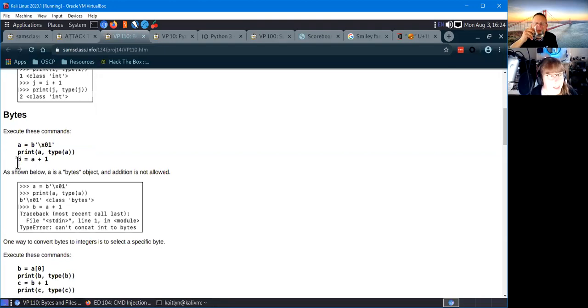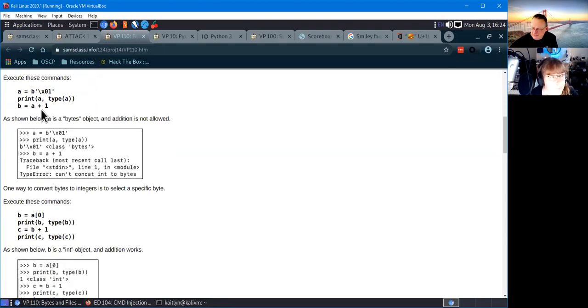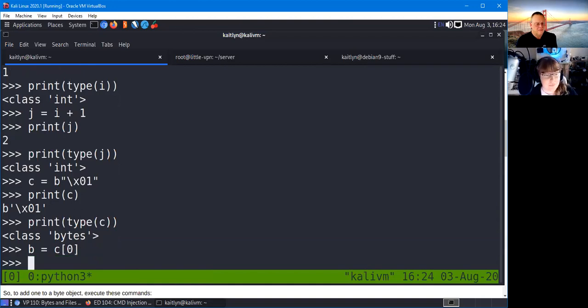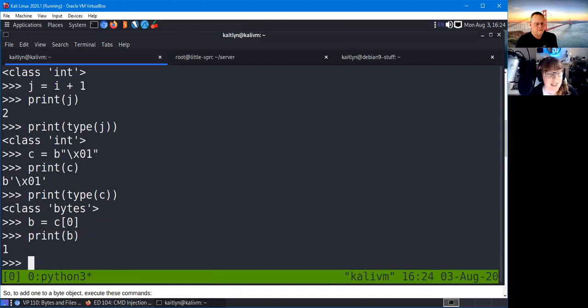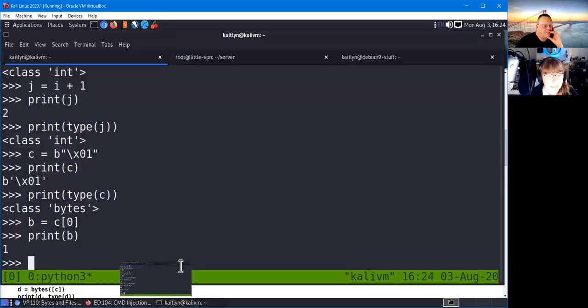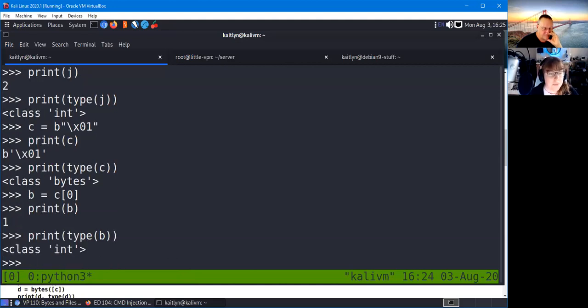Let's go back to the page here. Okay, b equals c[0]. If you wanted to get that byte out, and we were actually going over this for a question that was asked. That's going to take out the first element in our bytes list. So if we print b, we're going to get 1, which is hex for 1 and is the same as decimal 1. And that is going to be an int again. So if we check this out, type(b), we went from a byte to an int.